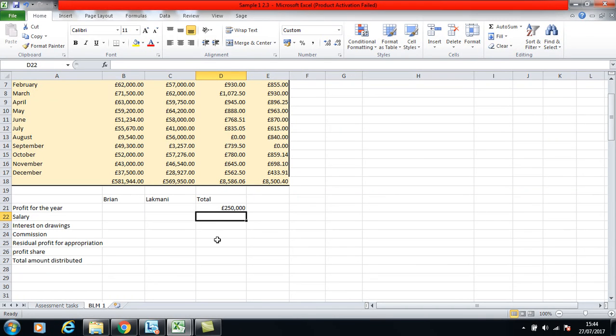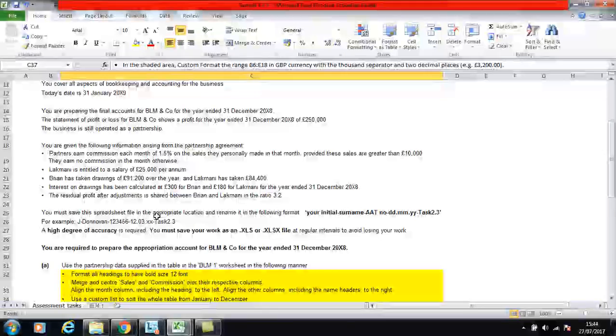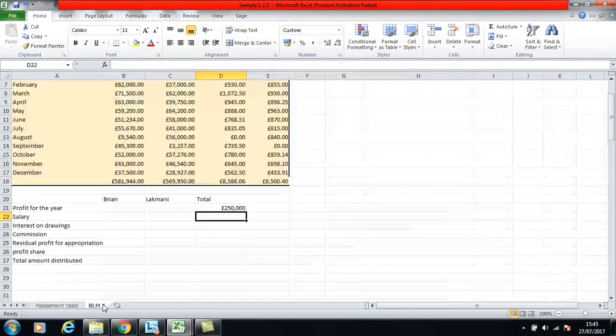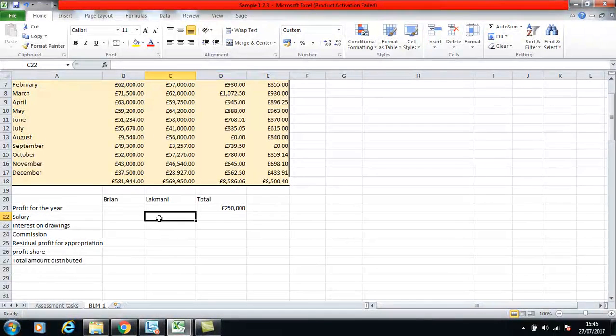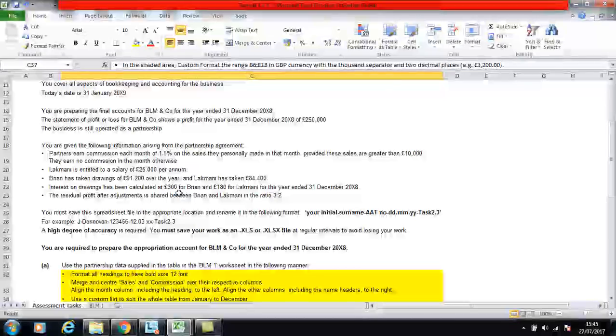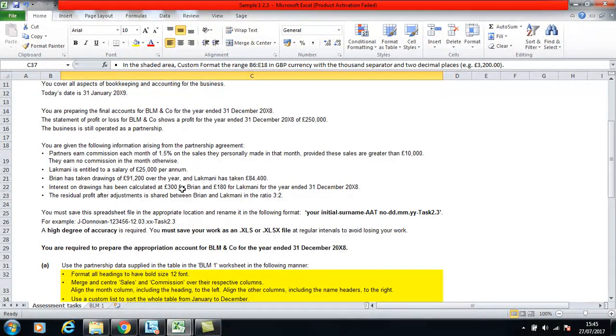Lukmani, I think, took a salary, didn't he? Just double check. So Lukmani takes a salary of 25,000. Okay. And it says interest on drawings. So interest on drawings in this example is £300 for Brian and £180 for Lukmani.